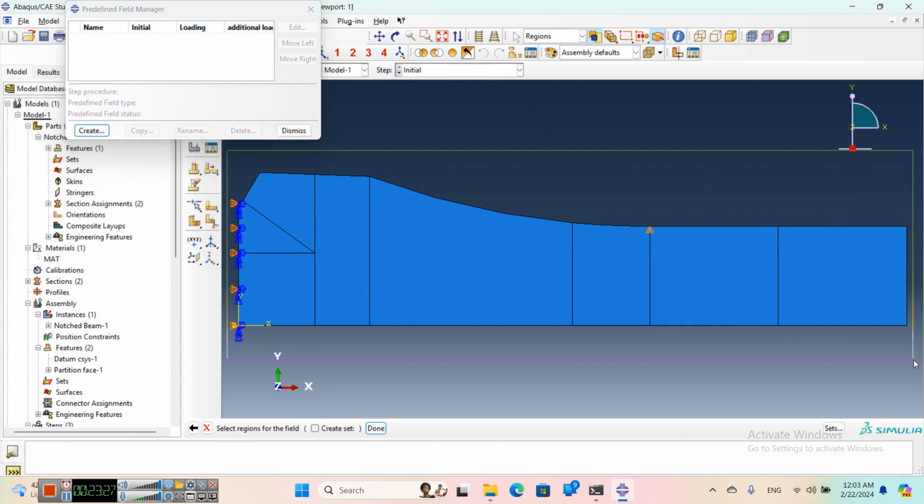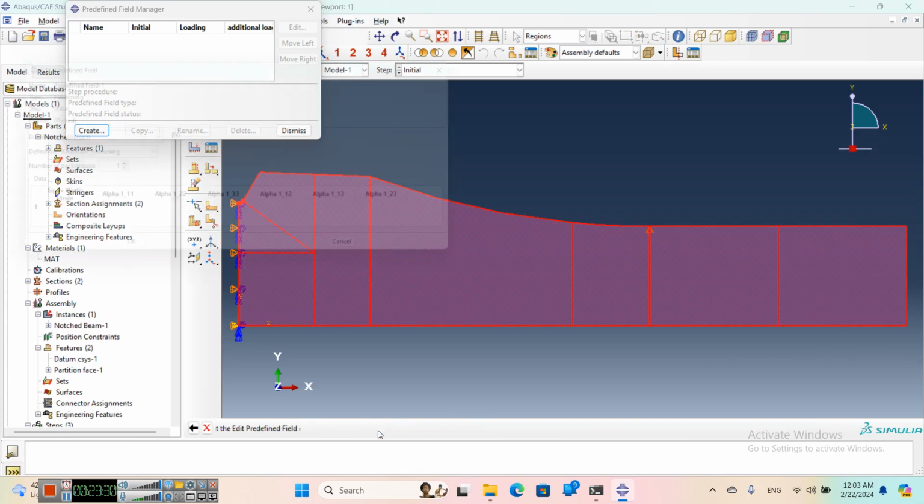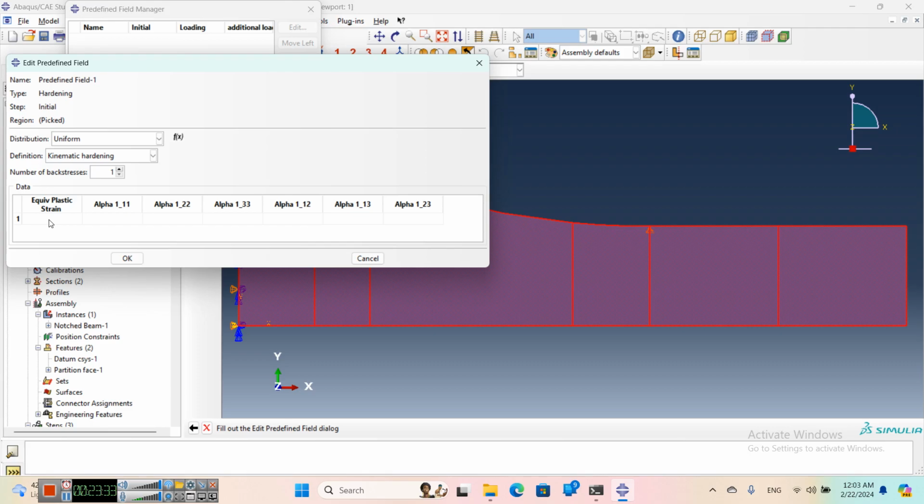Please select all of your model part and define cyclic loading, equivalent plastic strain. We consider kinematic hardening in our model, so we consider this parameter for our kinematic hardening. We have two kinds of hardening: isotropic hardening and kinematic hardening.